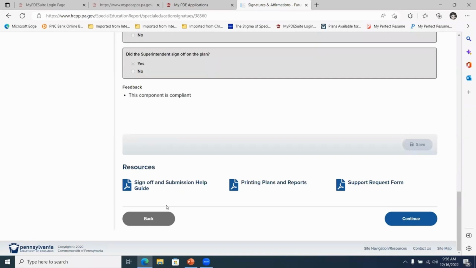The superintendent is the only person who can submit the special education plan and any report in the FRCPP. And under their names, they all have permission. They add the plans in which they are the submitter. If the button is gray, in all likelihood, the superintendent did not add the special education plan to their name so that they can be the submitter.